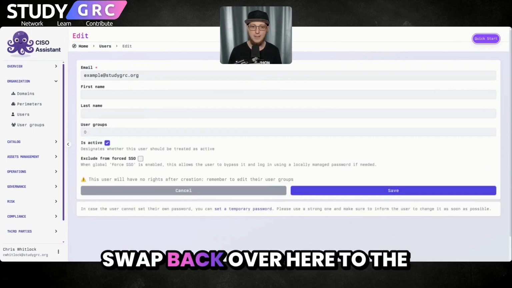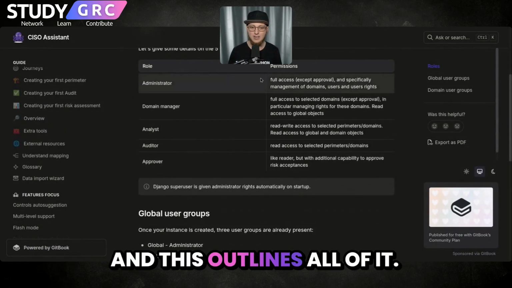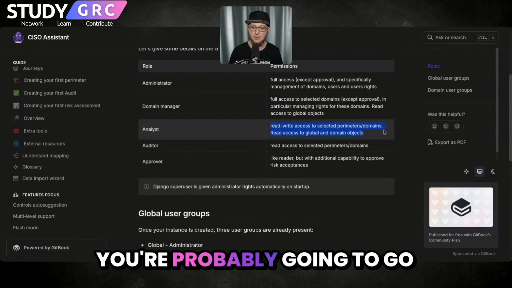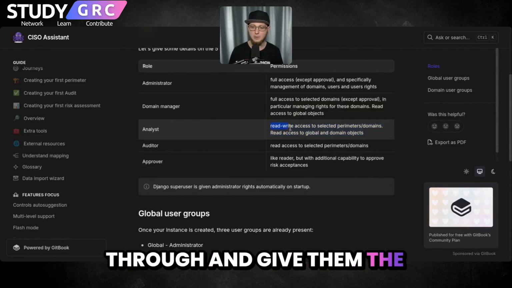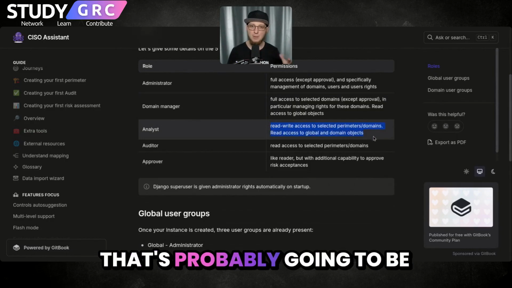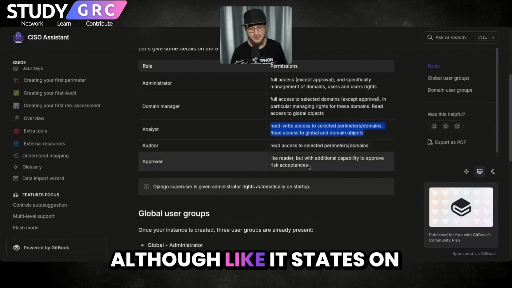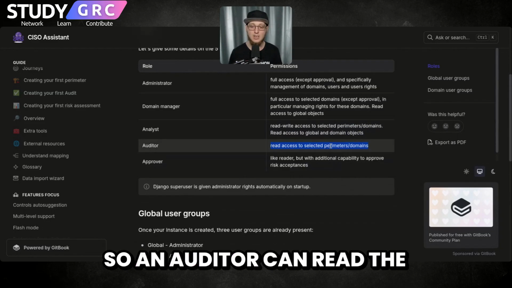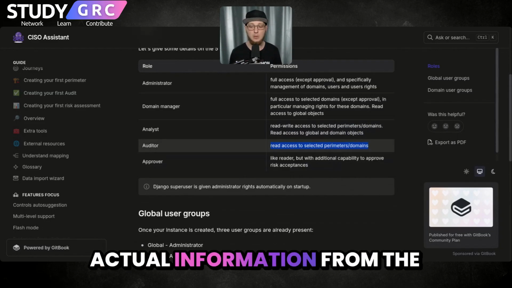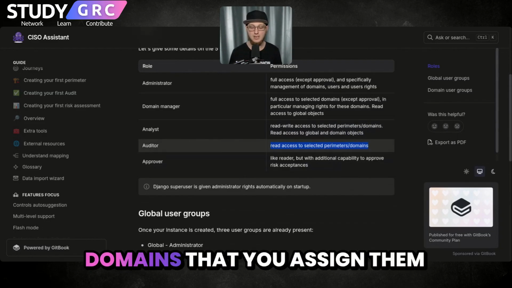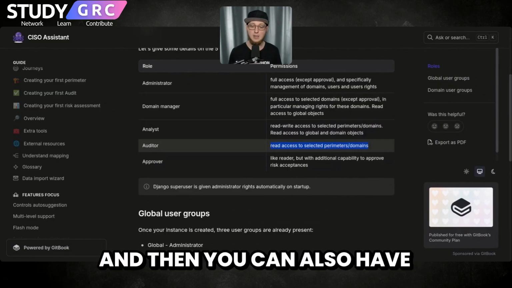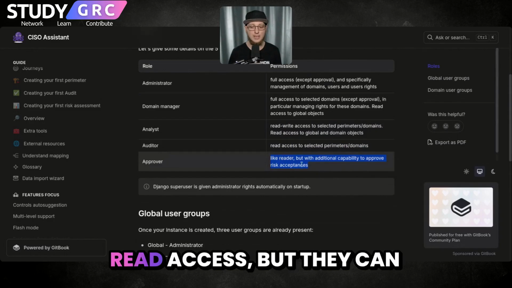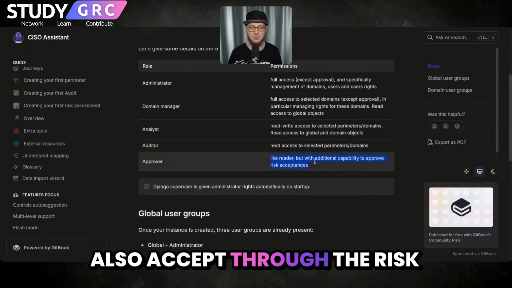I'm going to swap back over to the help docs, and this outlines all of it. Most people you want to have editing permissions, you're probably going to give read-write access. That's probably going to be the majority. Although, like it states here, you can also give them just read access, so an auditor can read the information from the different perimeters and domains you assign them to. Then you can also have an approver, which is read access, but they can also do the risk acceptances.